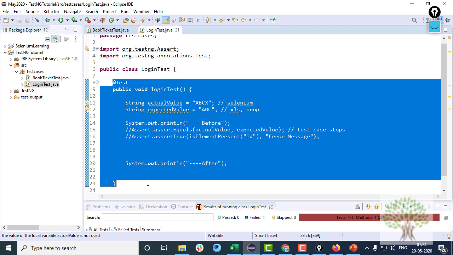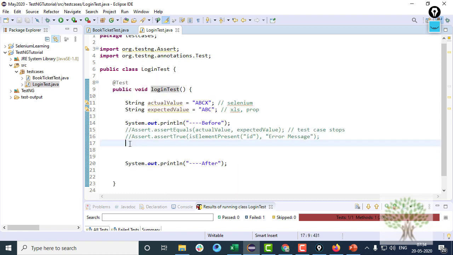Now the thing is, sometimes you are very sure that the test case has failed. For example, you click on a link and you get a 404 error.